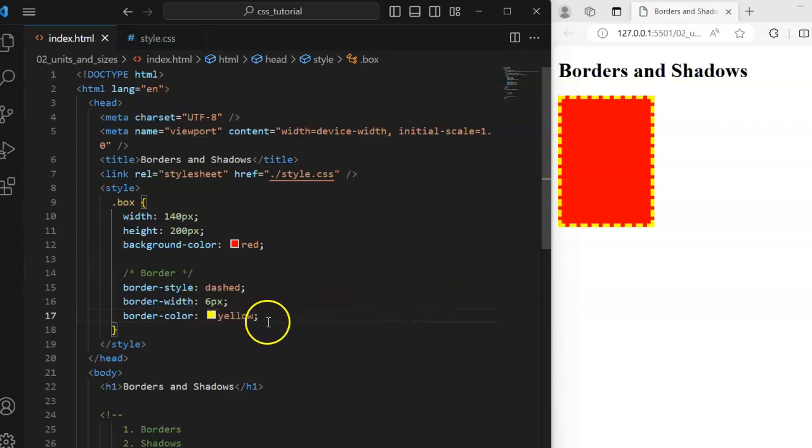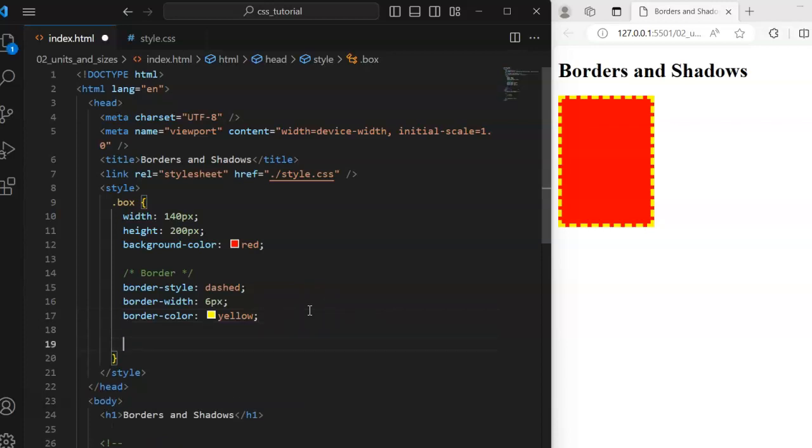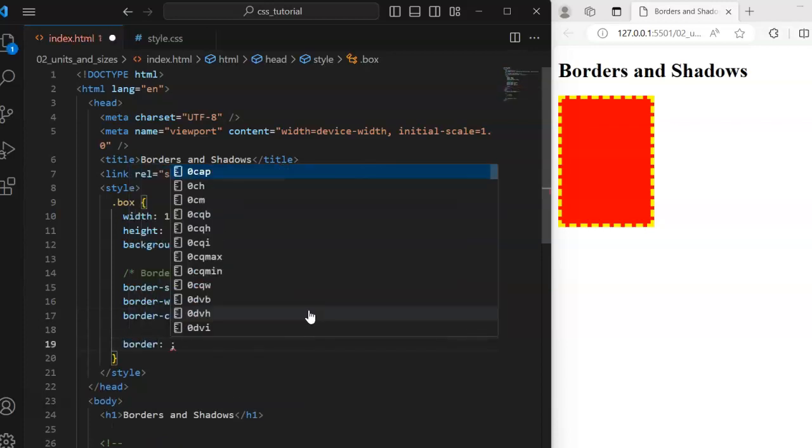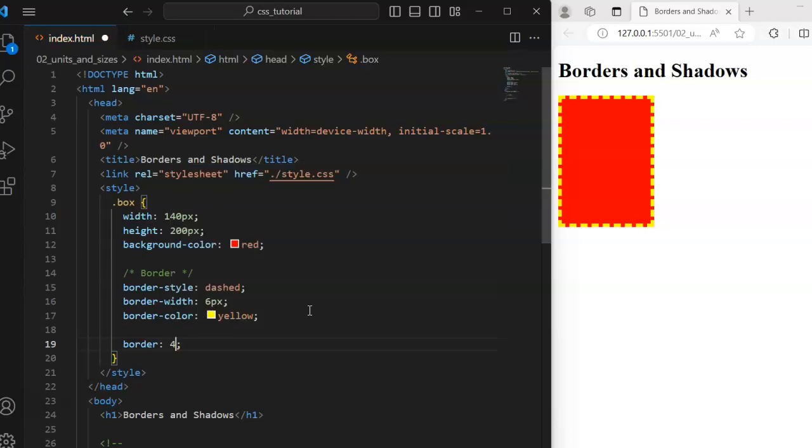All these three properties, you can also combine them into one. How do you combine them into one? By just saying border. The first value is the size, so in this case, let's just say 4 pixels. The second one is the style, dashed, and the last one is the color. In this case, let's use a hexadecimal color code. So let's use CC and let's see how it goes.